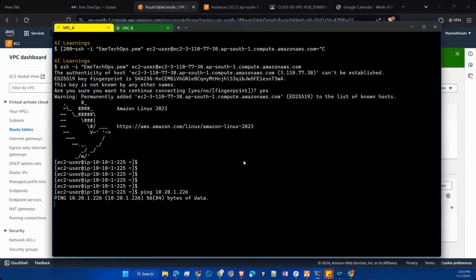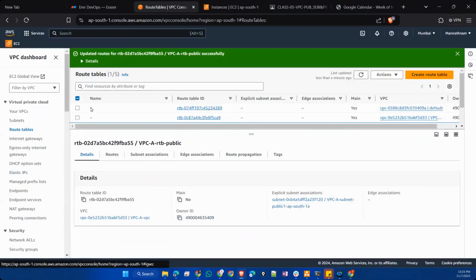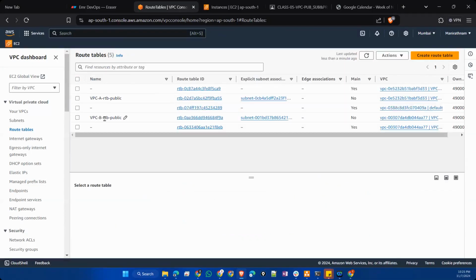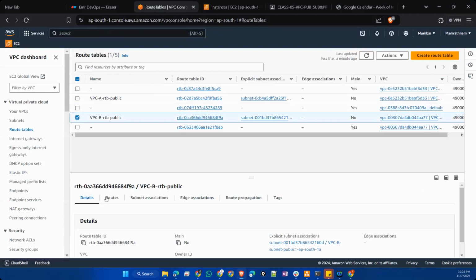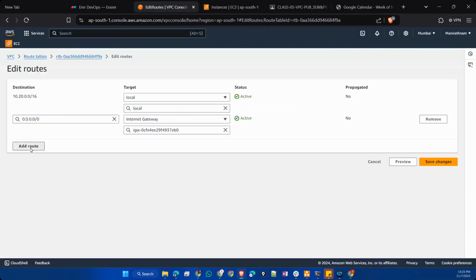Am I getting a ping response? No. Because you just did one side setting. Another side, yes, you need to do. Go to another route table. Now I need to go to the VPC B. Routes. Edit routes. You can see the 10 series is not there. Edit routes. Add route.